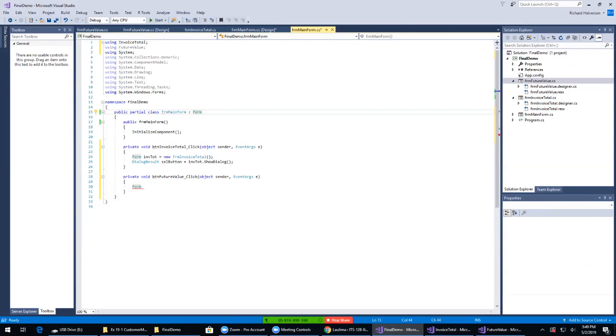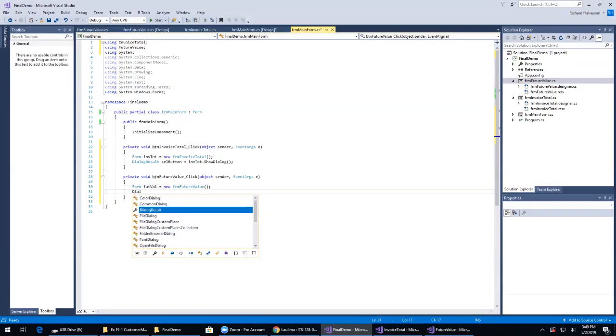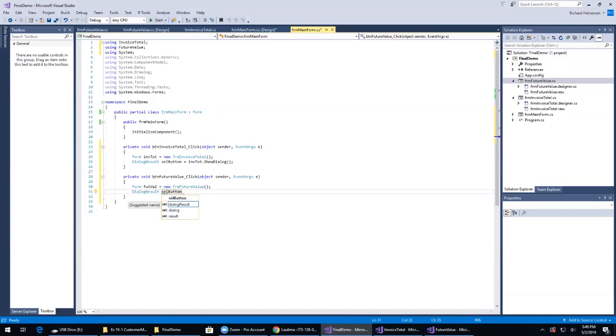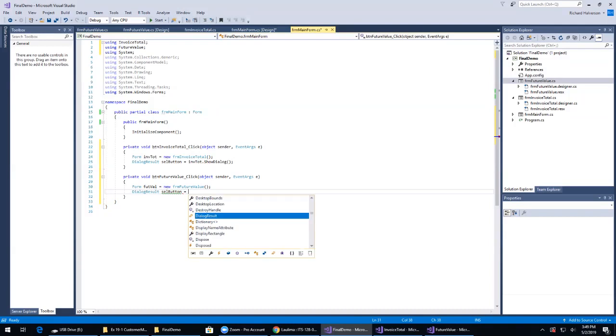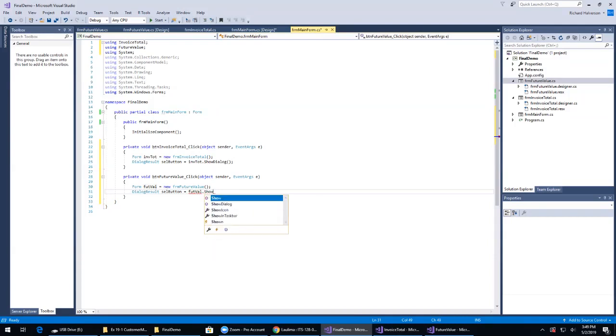Now let's see if it lets me do form FUTVAL equals new FRM future value. There it is. And then dialog result, select button, or some button that clicks, the exit button probably, equals FUTVAL dot show dialog.